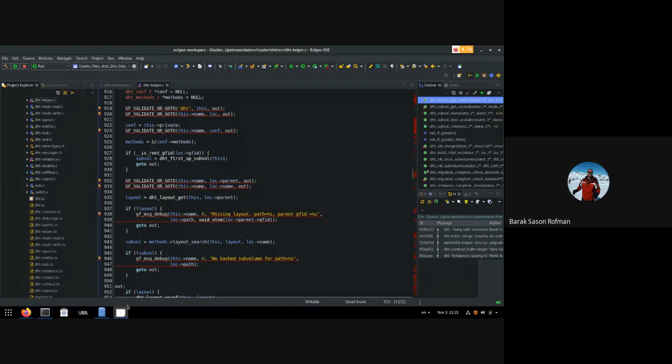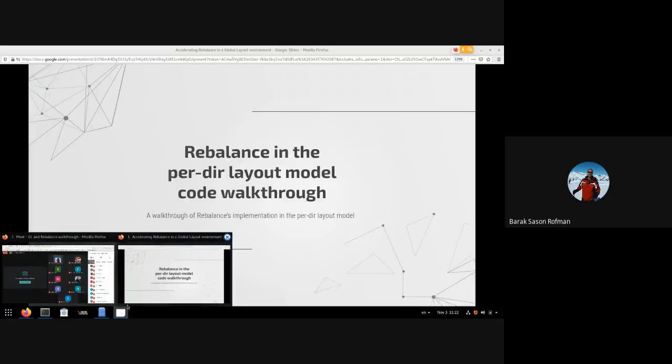So this will change later on, so I just wanted to highlight this part. Any questions regarding the code walkthrough? Something is not clear? Okay, so I have one doubt, Barak.